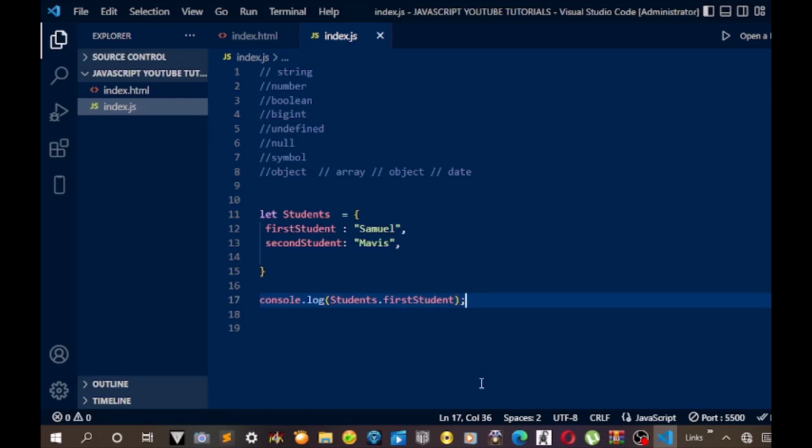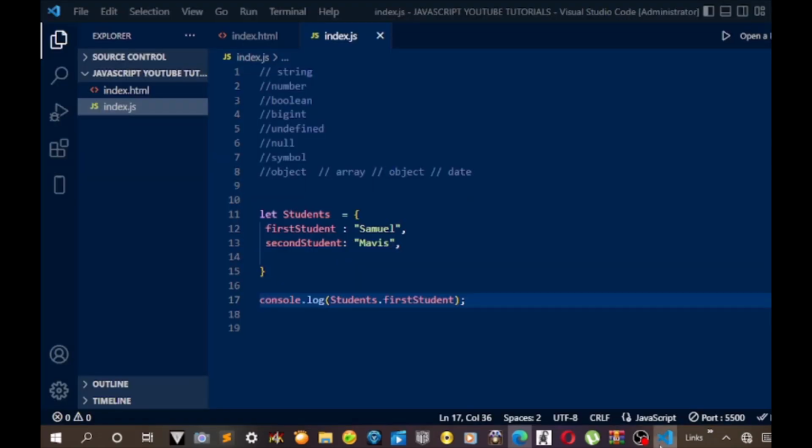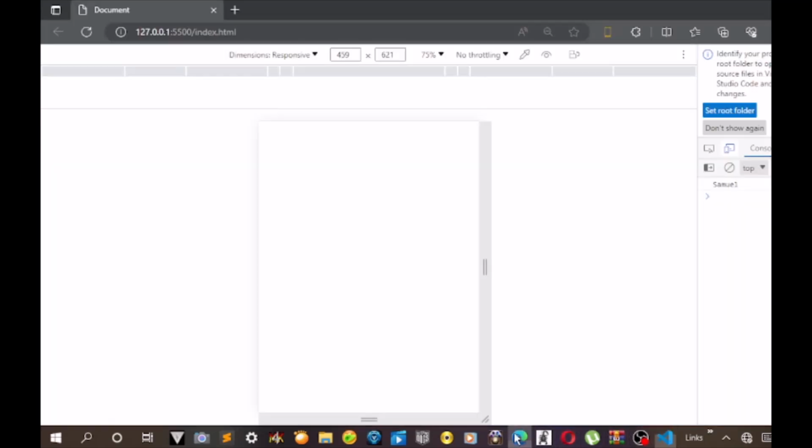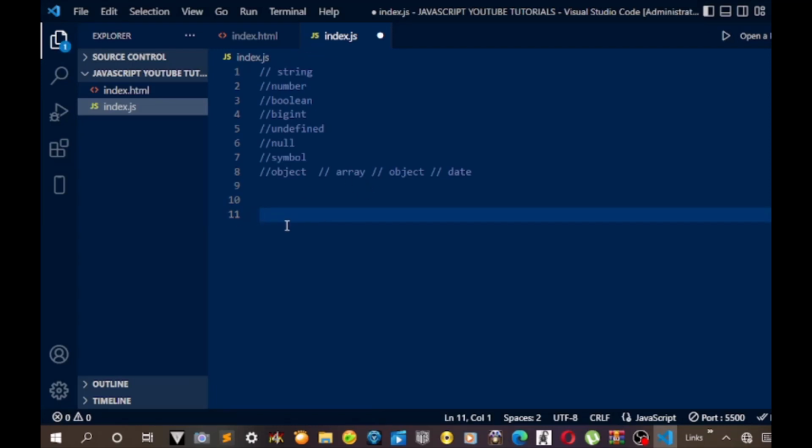So let's save it and check our web browser. Yes, you've seen Samuel. That is the same way if you want to access the second student. Let's save and check our browser. Yes, we got Mavis here. That's it. Let's delete it and go to the array.